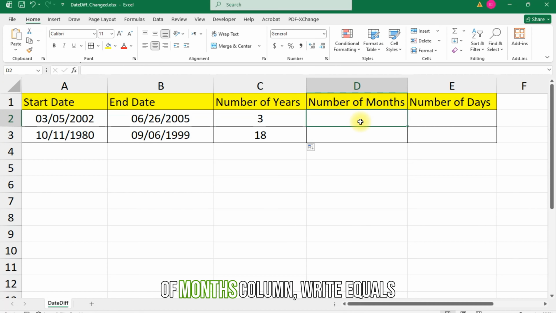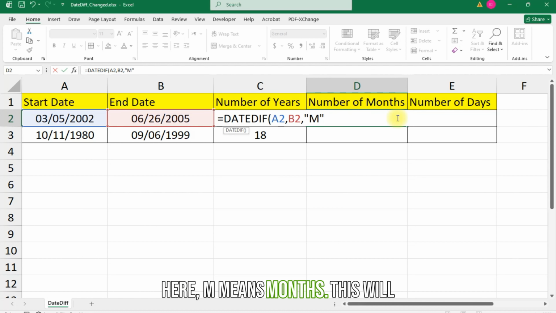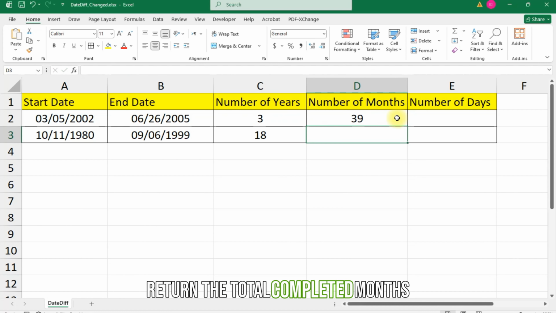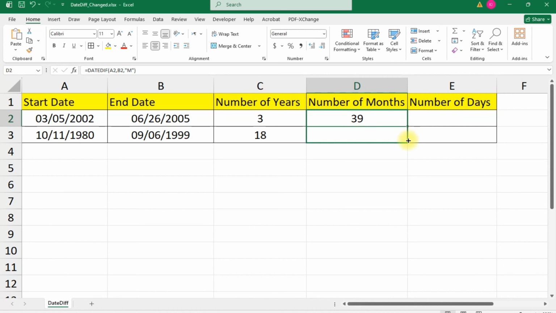Now, in the number of months column, write equals DATEDIF(A2, B2, "M"). Here, M means months. This will return the total completed months between the two dates. Again, drag down to copy the formula.